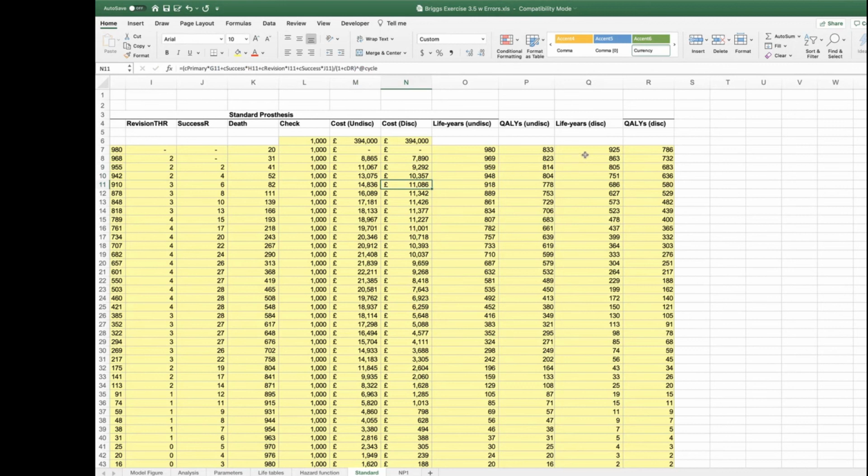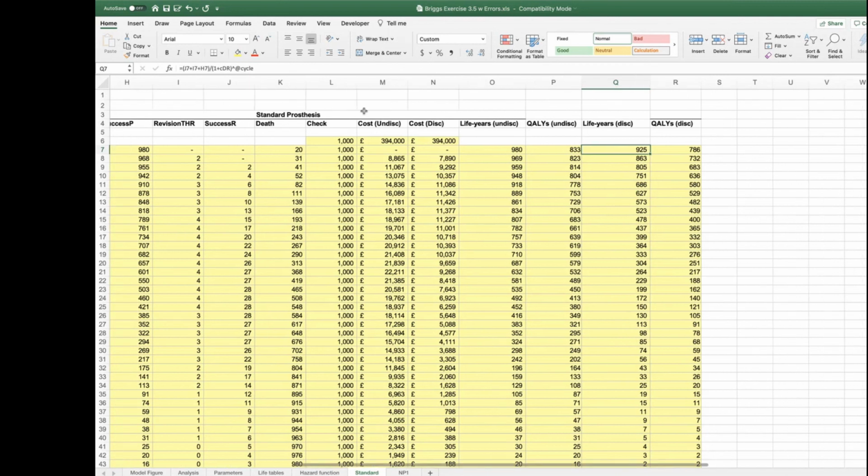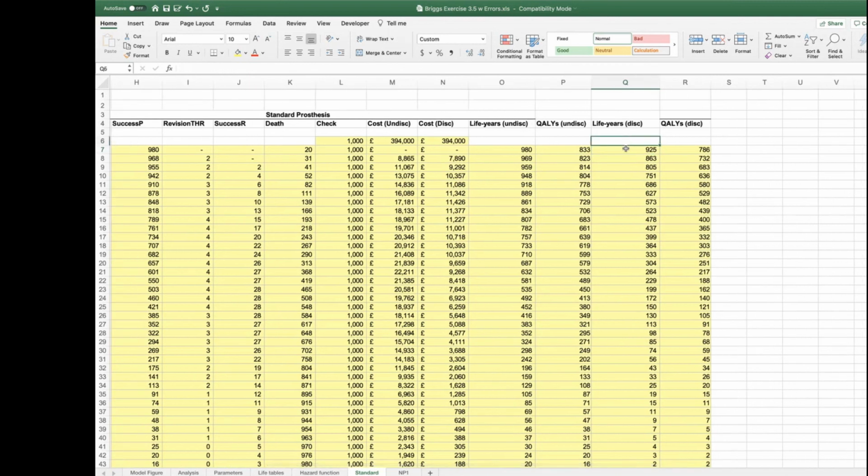Looking at the discounting for life years, we can do sort of the same thing. So you can see that there is no outcomes calculation for the first cycle, but there is for the second cycle, and that's fine. And here we're doing the same formula for calculating the discounting, 1 plus the cost discount rate. Oh, wait, cost discount rate. Okay, so this is a problem.